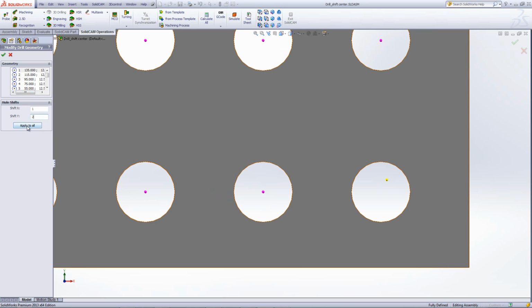I can also shift them all with apply to all. I can basically get to any position that I need. This is especially important when you have tolerances that were given on the drill points.